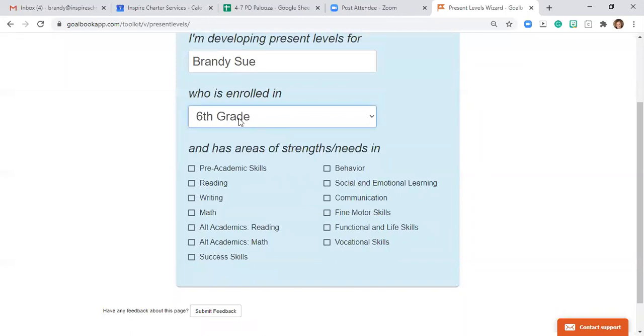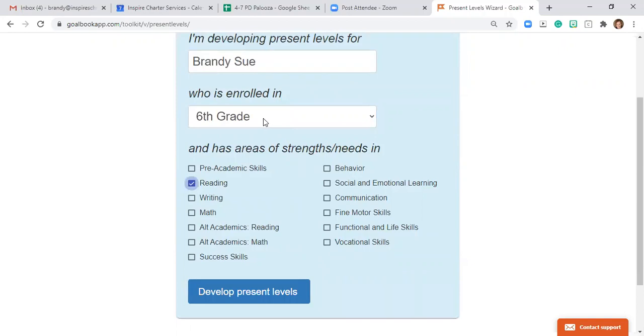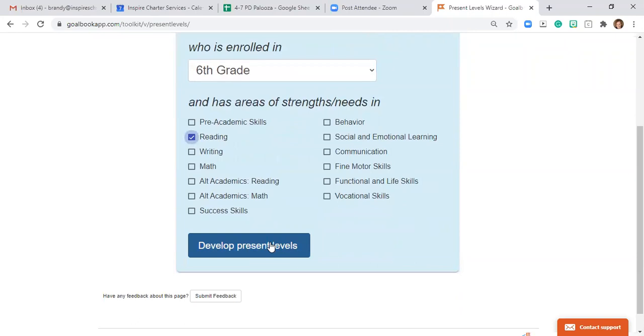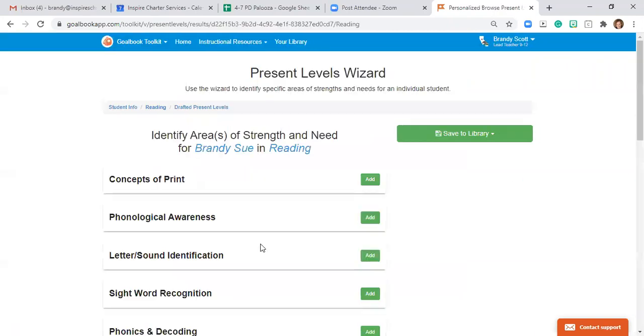You can check one or all of the students' areas of need. I prefer to do one area of need at a time, but you can do multiple areas if that's what you choose to do. So for this demonstration, I'm just going to do that Brandy Sue is a sixth grader and she has an area of need in the area of reading. And then I'm going to click Develop Present Levels.